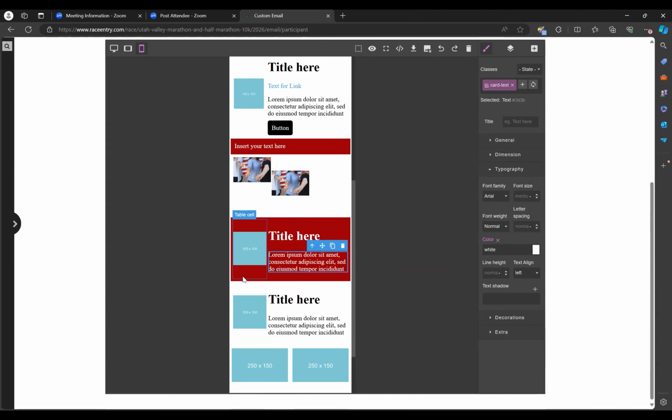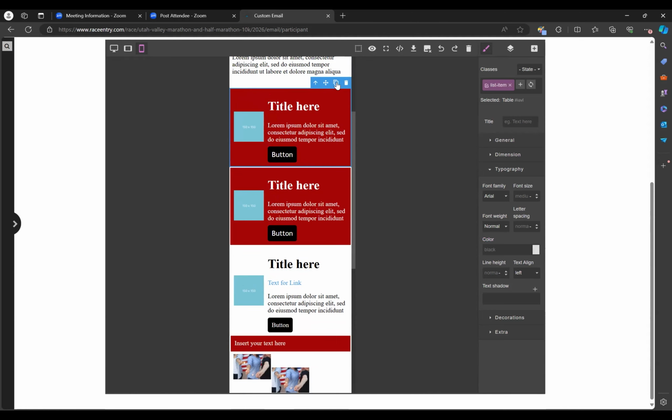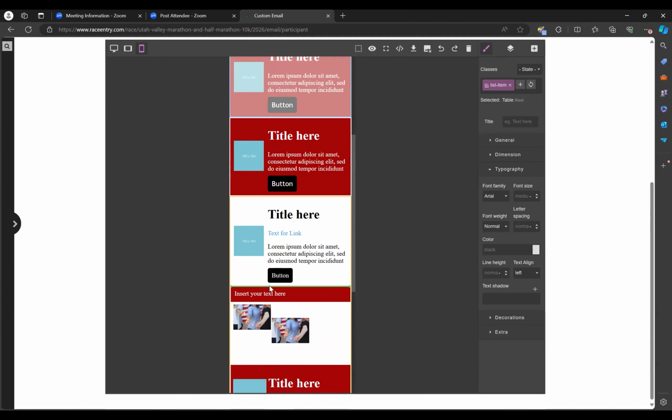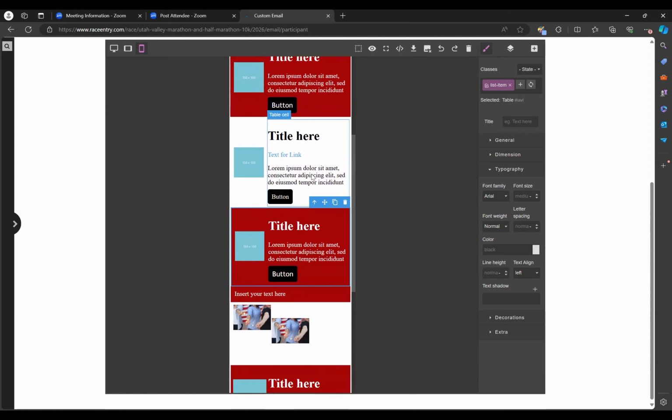Okay. So that's how you can do it if you wanted some more spaces like this, and then you can copy and paste the buttons as well, or you can select the table and then copy, and then you can drag this one down, and there you have it.